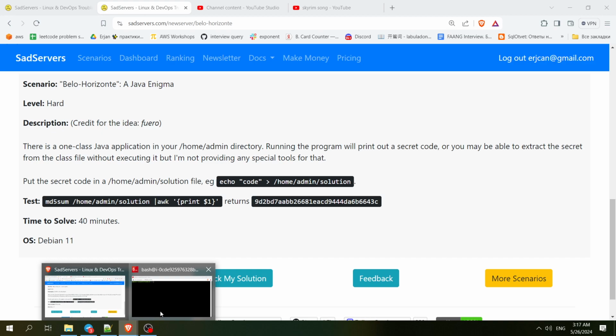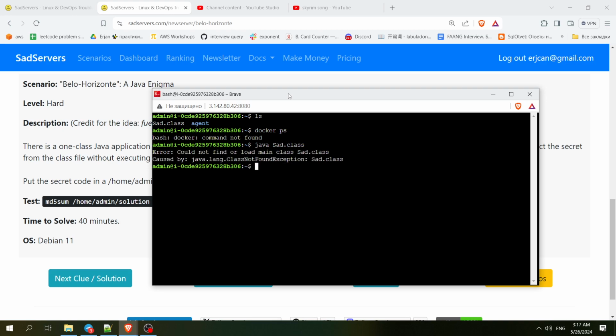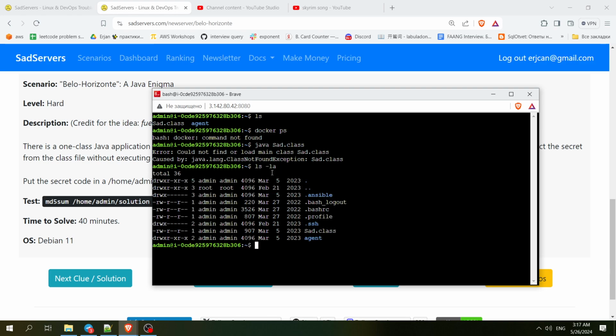Okay, so let's actually see. Do we have any Docker PS? No, this is more like a Java. Yeah, this is like Java. Could not find or load main. Wait, is there any other hidden files? No, I don't see any hidden files here.